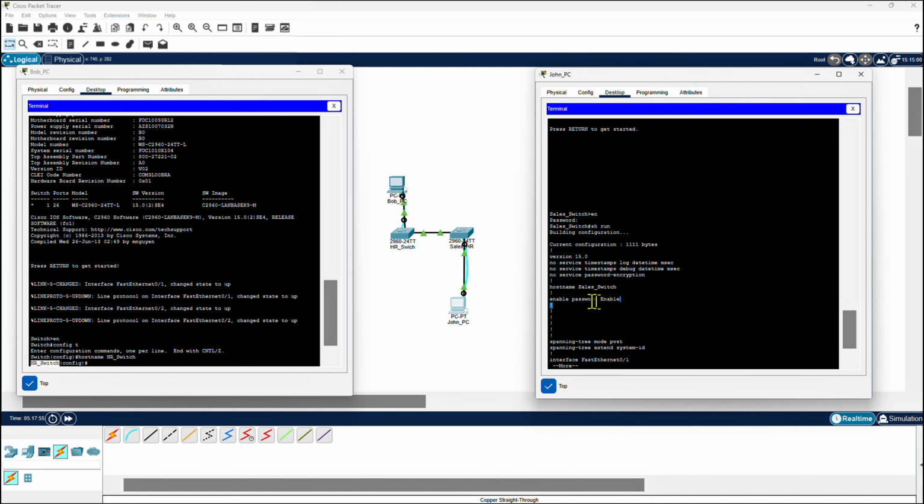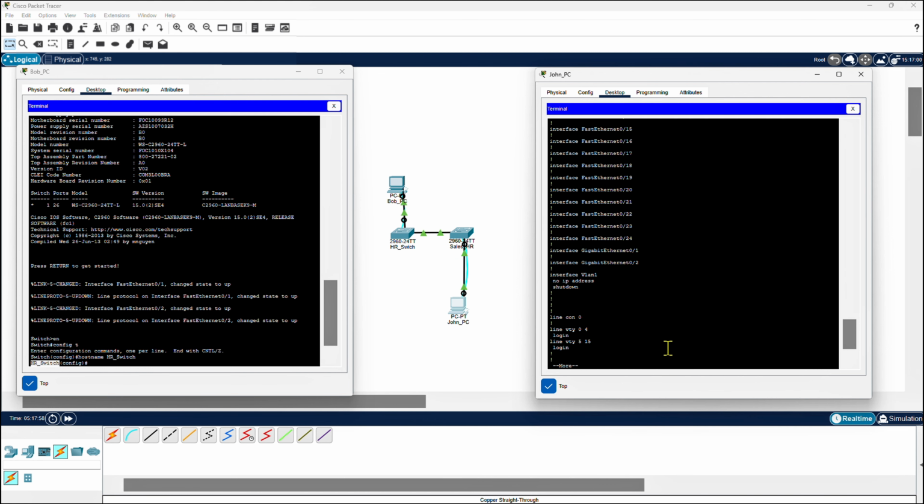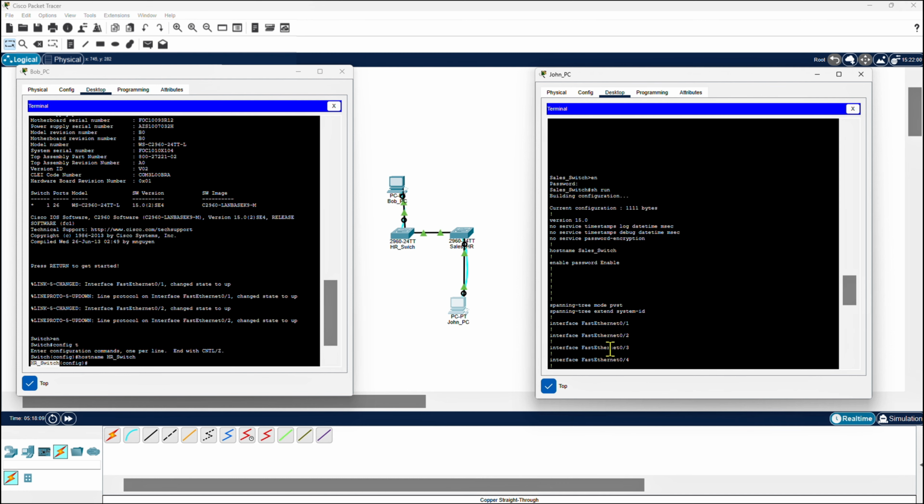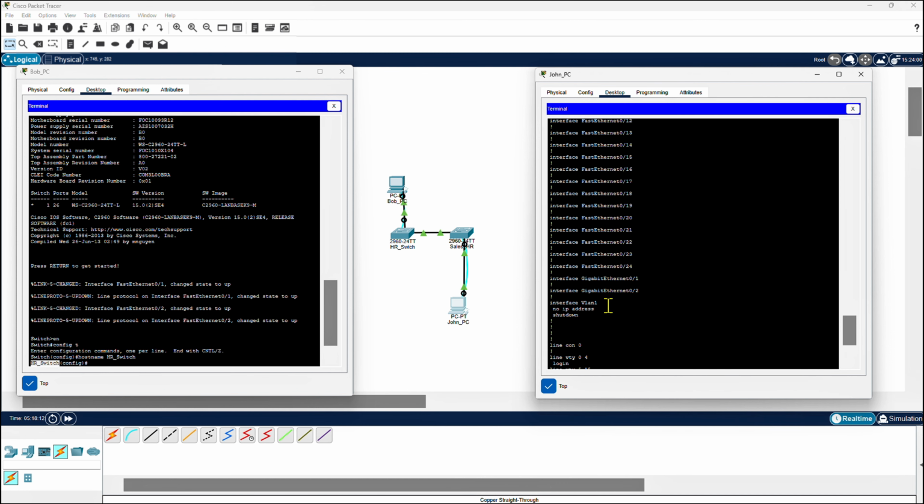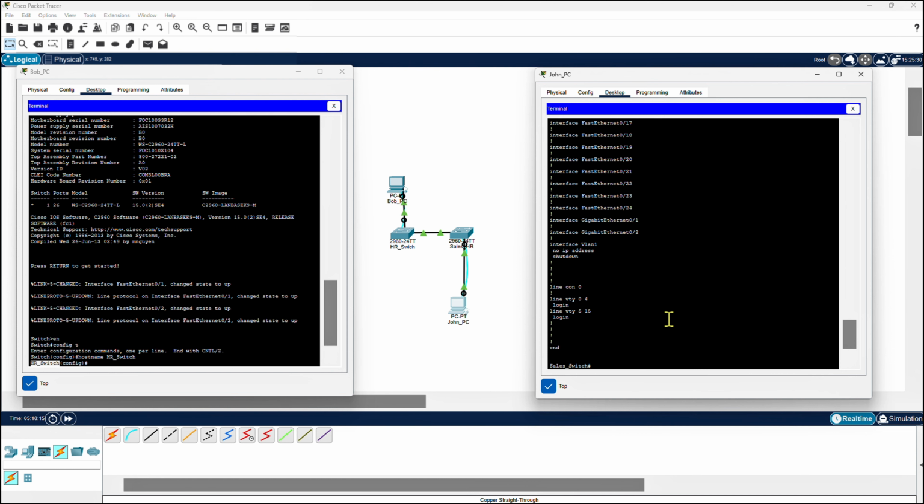We can also verify the switch name here. You can also check that there is no IP address, line con 0 password, or VTY password set. So let's go configure those. But before I do that, I will configure the enable mode password on the HR switch.